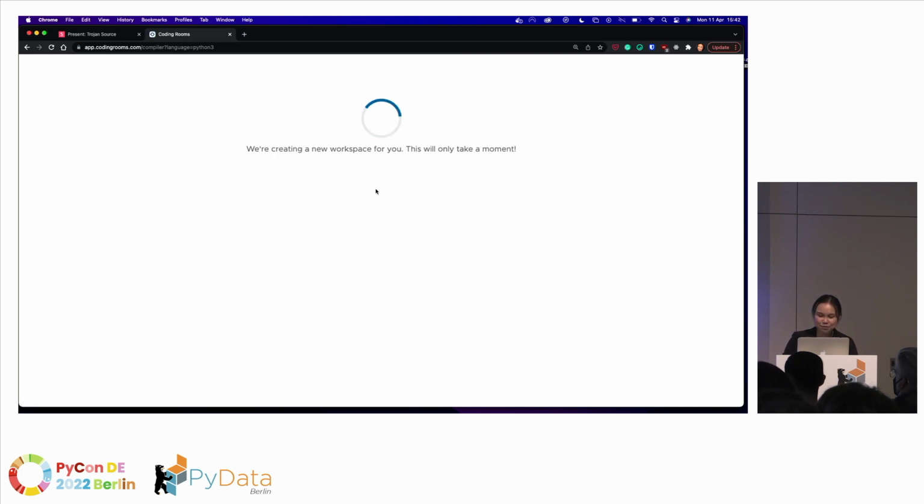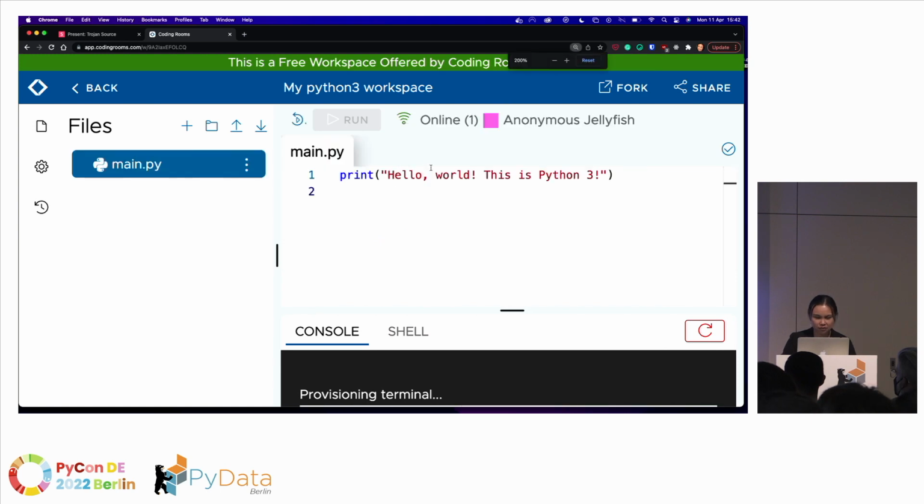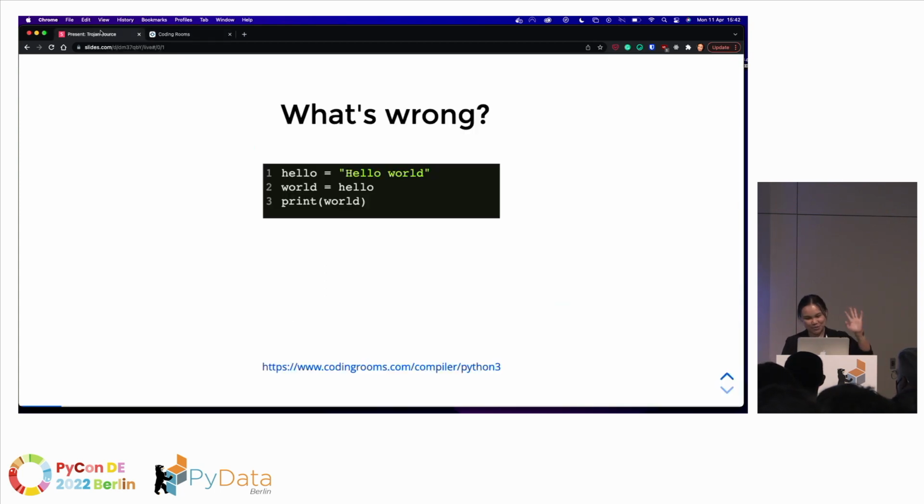So let me zoom in a little bit so you can see this wonderful interpreter. Oh, maybe it's too big. Sorry about that. OK, so this will do. I would paste all the code here and run it, right? So what should print out? Nope. Hello world. Yes, nothing's wrong. Good. All of you who put their hands up are correct.